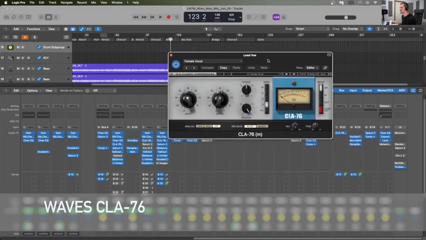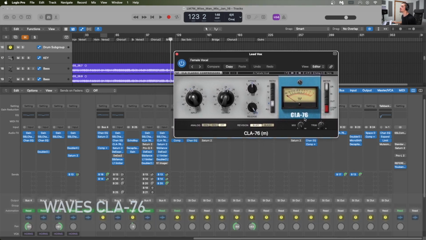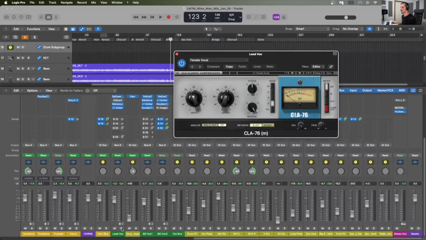As the name would suggest, this is modeled after Chris Lord-Alge's 1176s. We have 2 revisions, the Bluey and the Blackie. I really like how fast and snappy this compressor is. I like using it to really slam vocals and bring them to the forefront of the mix. And I also like it for shaping the sound of snares. And so in terms of the revisions, the Bluey is a little bit more aggressive. This is it on the lead vocal. I will turn it on and off to A/B test it.